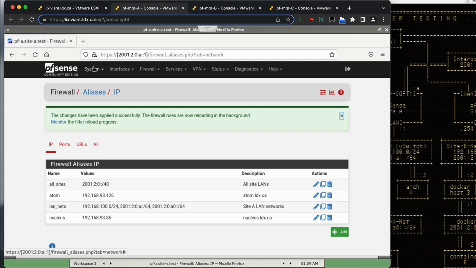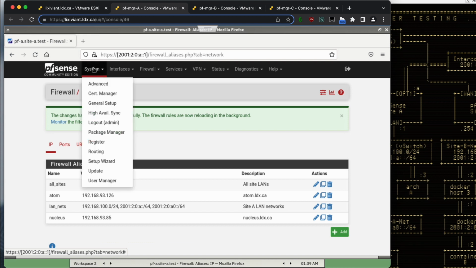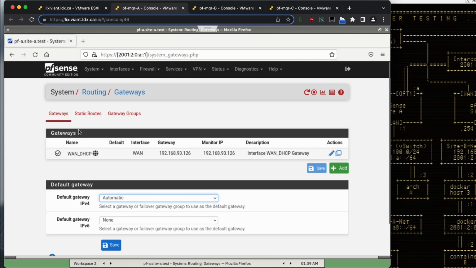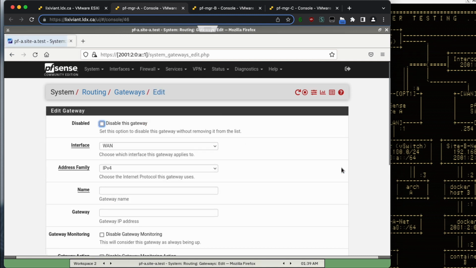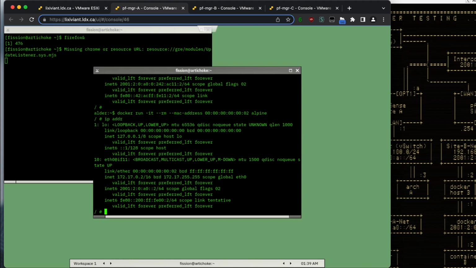Okay, the first step to doing routing for this is to create a gateway. It's really important to choose the correct interface. I've botched that before. The gateway name, we'll call this Docker A. Now, the gateway IP address could be one of two things.